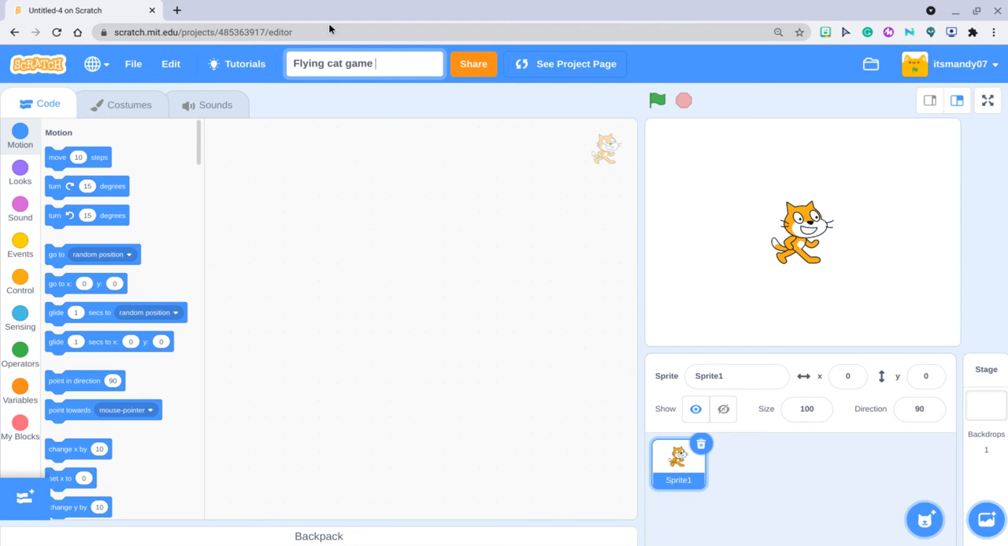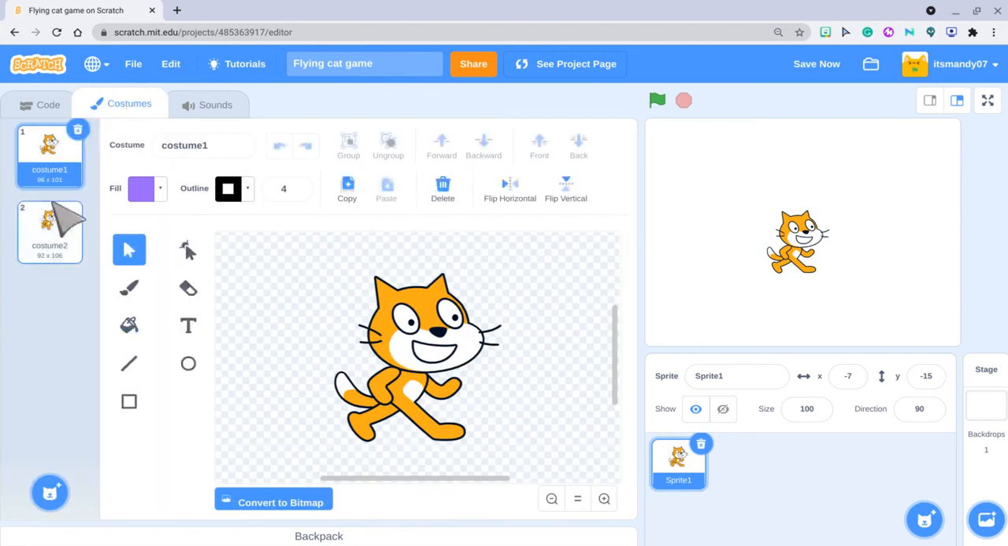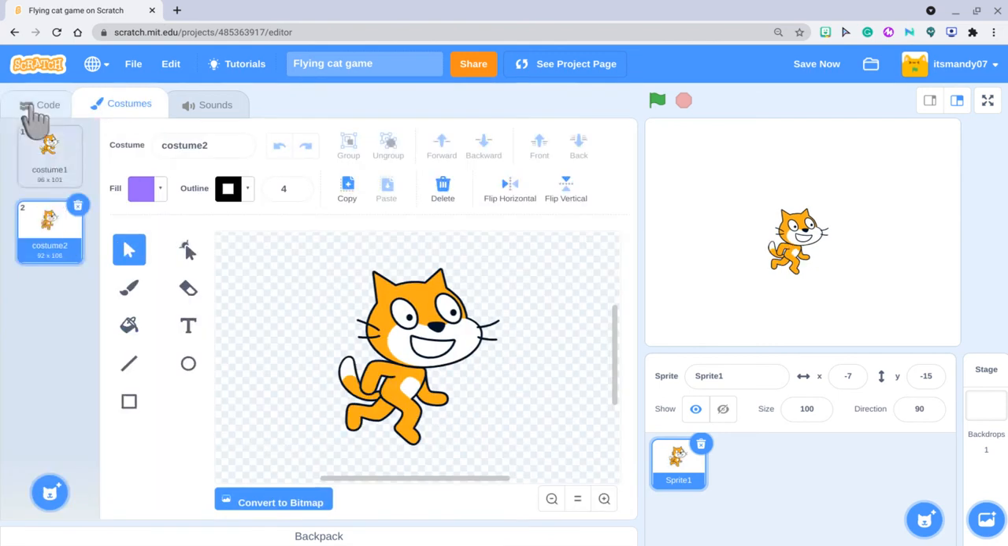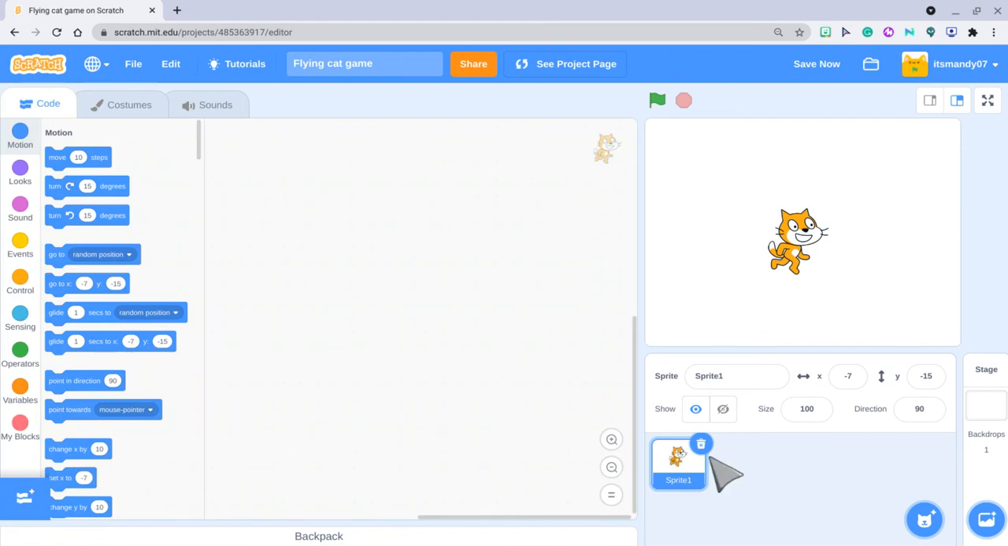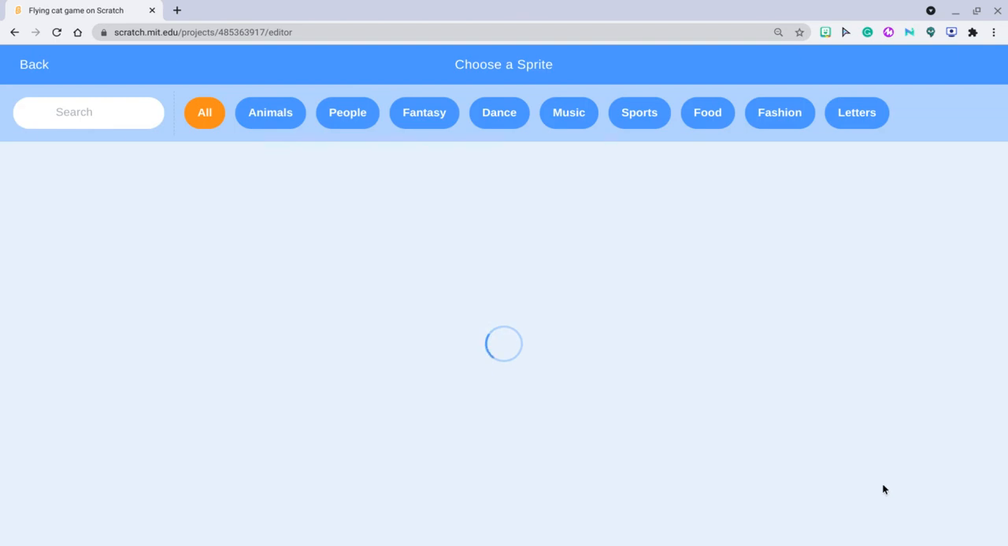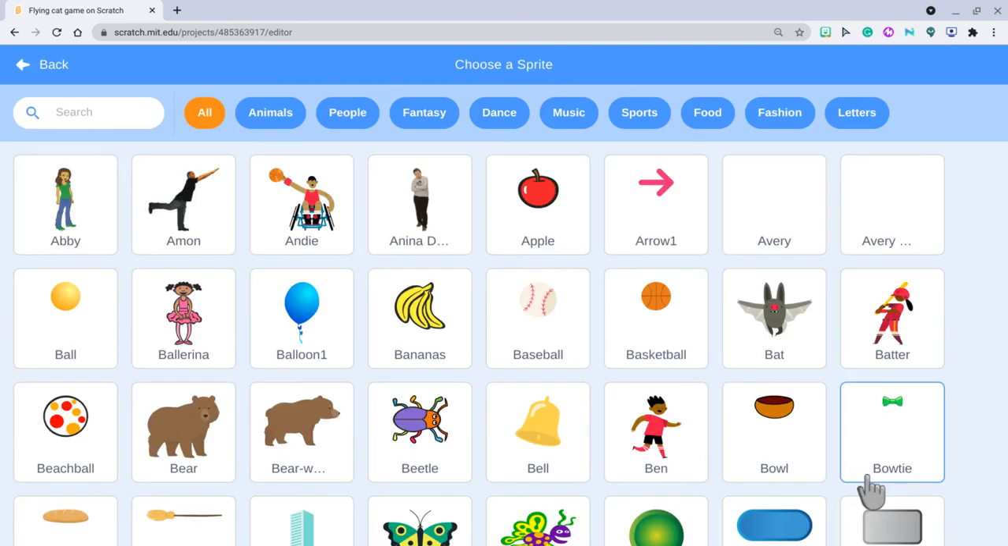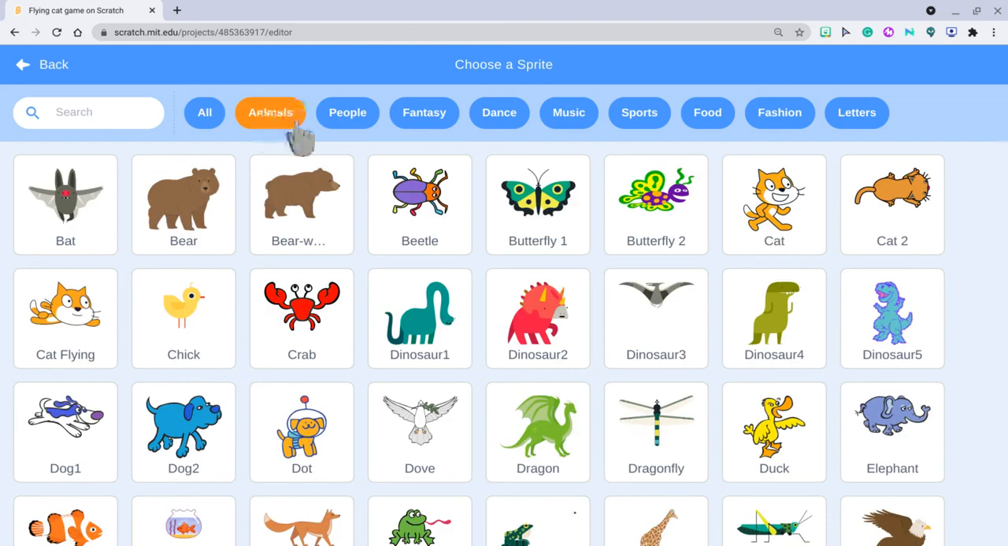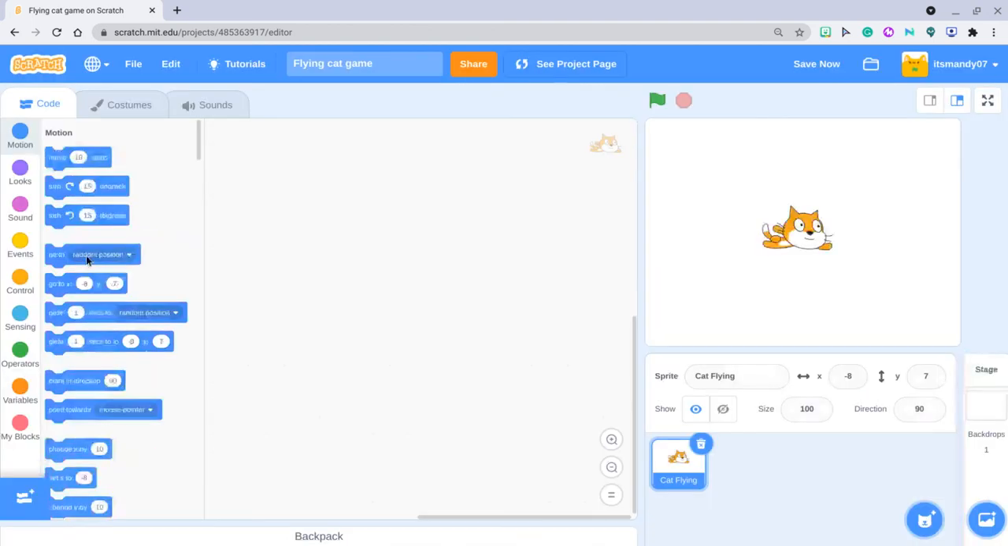Okay. So this cat isn't flying right now. It's a walking cat. And even if we go to costumes, it's a running cat, but we want a flying cat. So we're gonna delete this sprite and click on create a sprite. We're going to go to animals, and then you see that flying cat. And the flying cat is the cat that we're going to use.